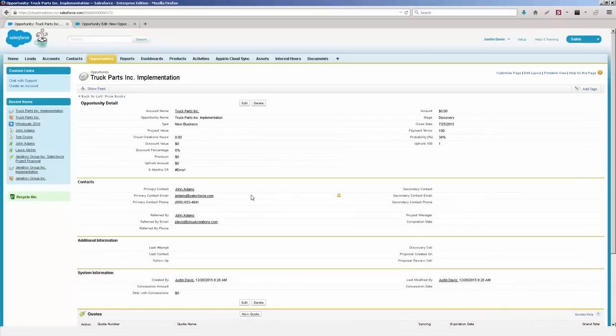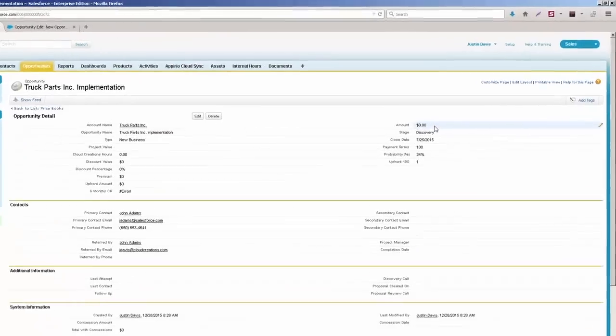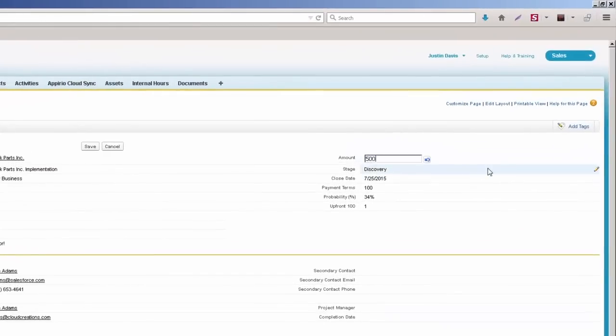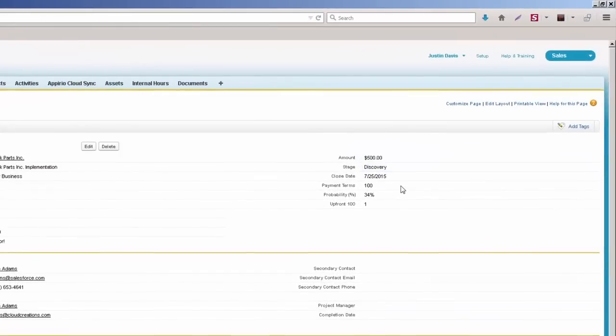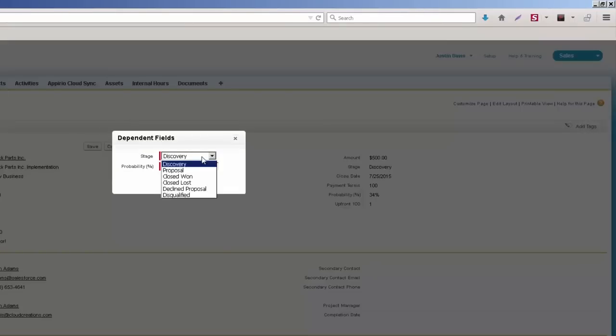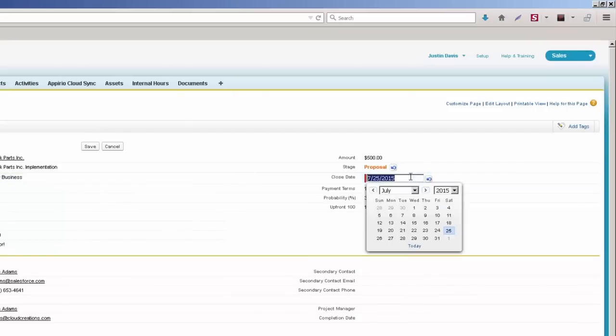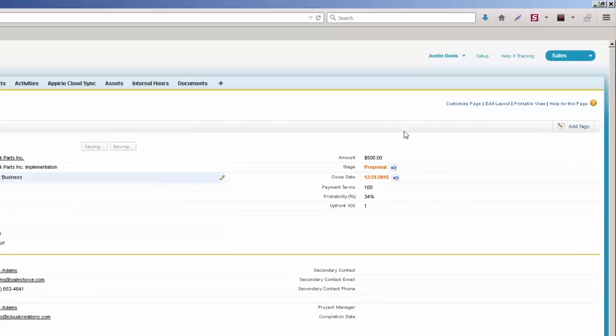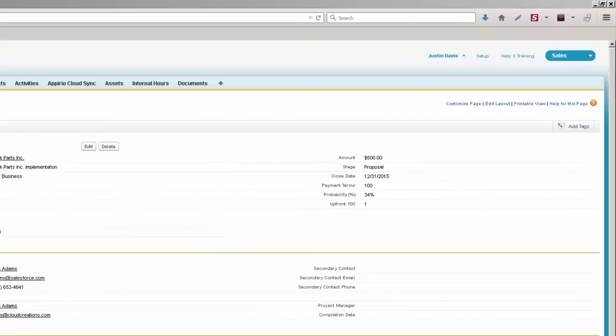What happens there is, you're looking at this opportunity from a viewing perspective rather than edit. Over here on the right-hand side, you can then do things like adjust the dollar amount. You can also adjust the stage or the close date. So for example, here, I want to change the stage to proposal. I want to change the close date to, let's say, December 31st, and I want to save.